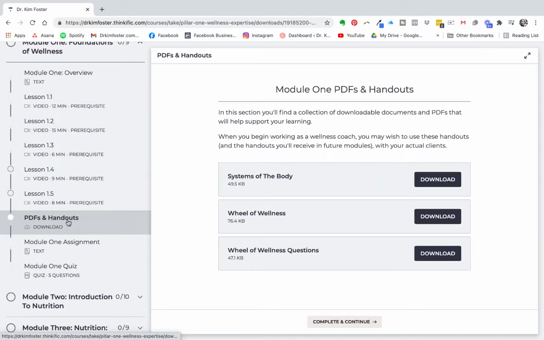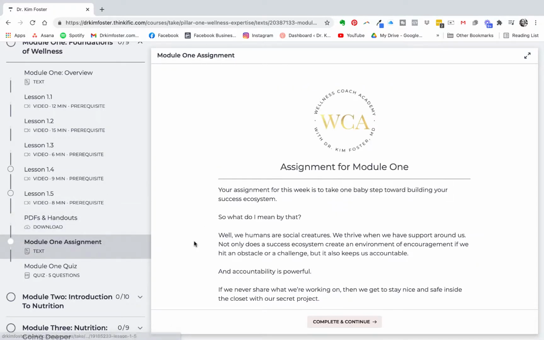Each module has some PDFs in here. In Module 1, there's just a couple of them to get you started, but there's often a whole list of PDFs and handouts available for each module. These are documents that you can download to support your learning, but also handouts that you can use when you're starting to work with clients. So that's that resource. Then there's always an assignment.